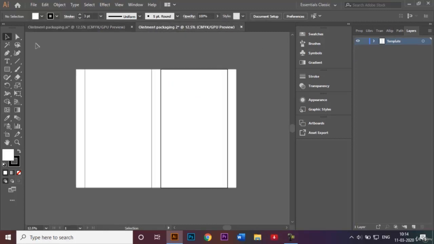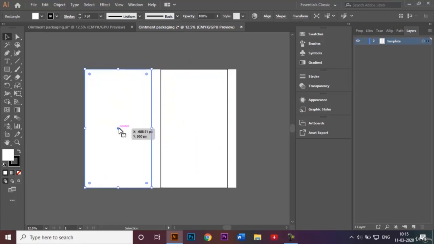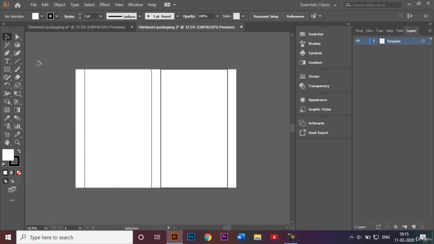To do that, I'll be using the rectangle tool again, and I'll go, okay, I've accidentally pressed Ctrl plus Z on this. So I'll just bring this back again like that. Okay. Now using the rectangle tool, I'll make one rectangle like that. I'll use Alt again to make a copy on top like that.